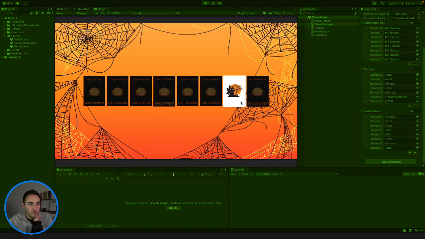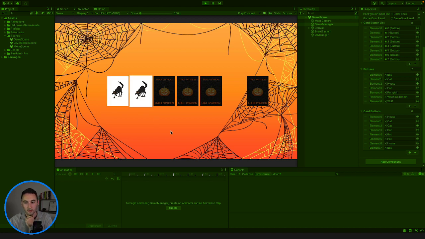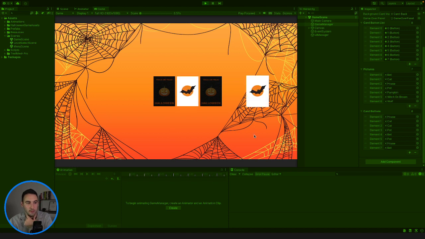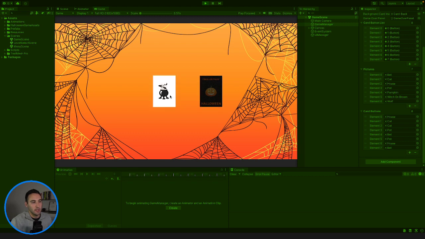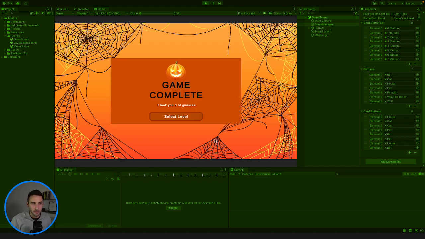Okay, so house is this one and this one. And then our cat works with these two. And then our bat is these two. And then obviously these two match. So now we should get 6 guesses, I think. So it took us 6 guesses to get this right. So there we go. It took you 6 of guesses. That doesn't make sense.